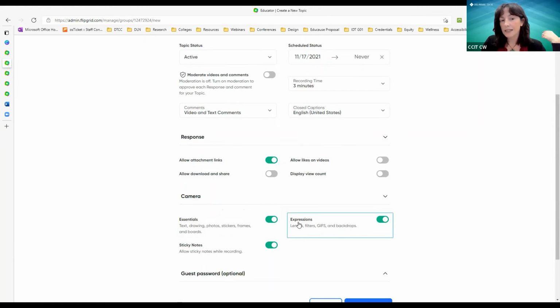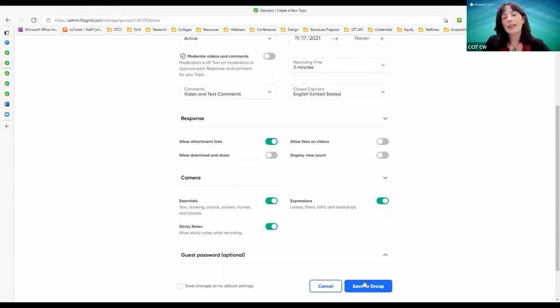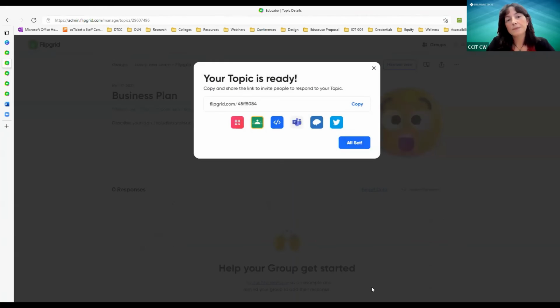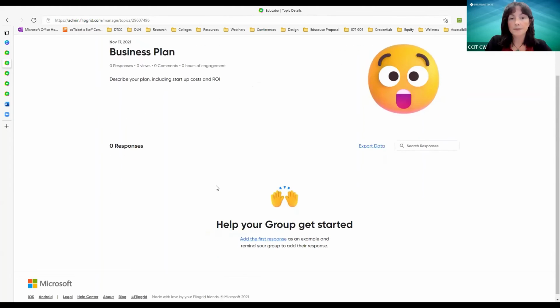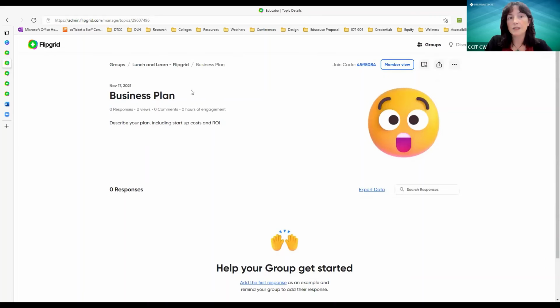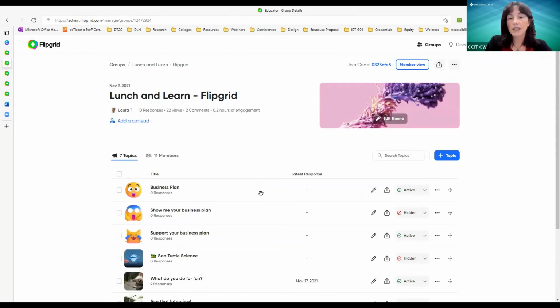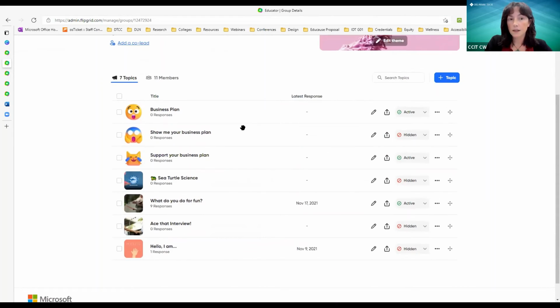Expressions, that was that rainbow lens that I put on there. And you can decide if you allow them to have sticky notes that don't show in the video, but are like their talking points. And then you can save to the group. Then there you can share just that copy or just that topic as well. And then here is your new business plan group. This is what it looks like in the Flipgrid teacher view.